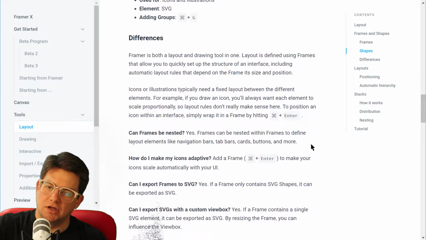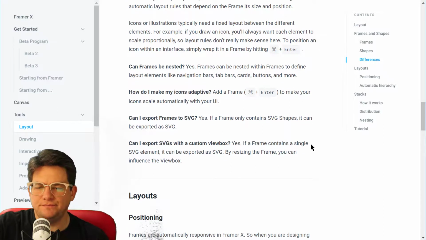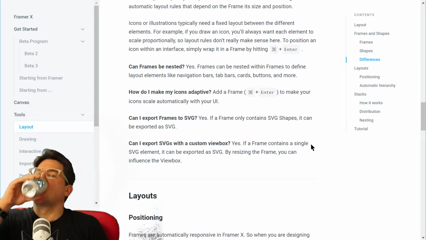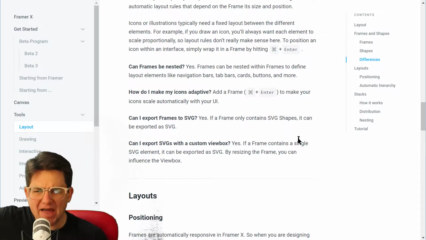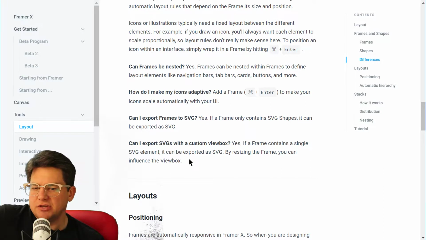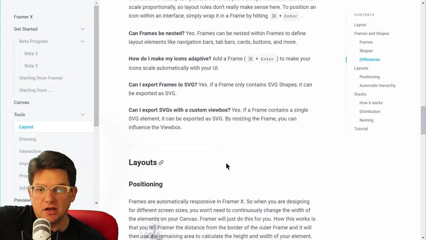Oh, that's nice. Can frames be nested? Yes. Frames can be nested within frames to define layout elements like navigation bars, tab bars, cards, buttons, and more. How do I make my icons adaptive? Put them in a frame to make your icons scale automatically with your UI. Can I export frames to SVG? Yes! If a frame only contains SVG shapes, it can be exported as SVG. Can I export SVG with a custom view box? Yes! If a frame contains a single SVG element, it can be exported as SVG.